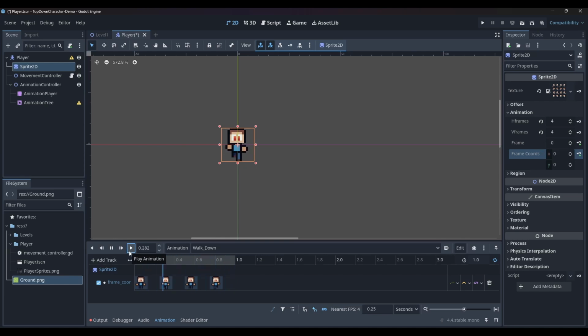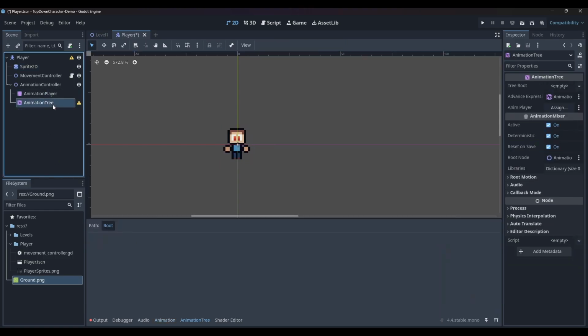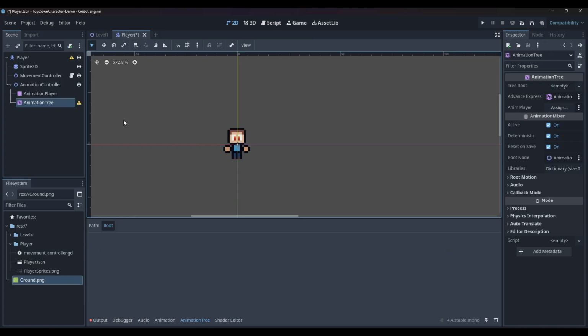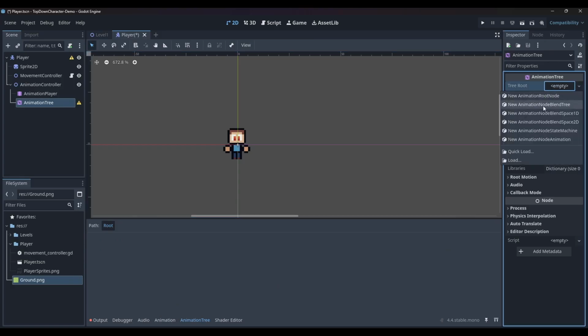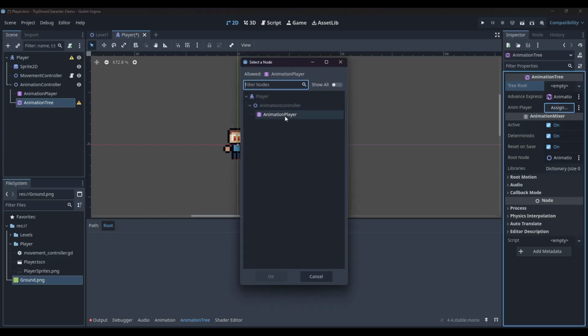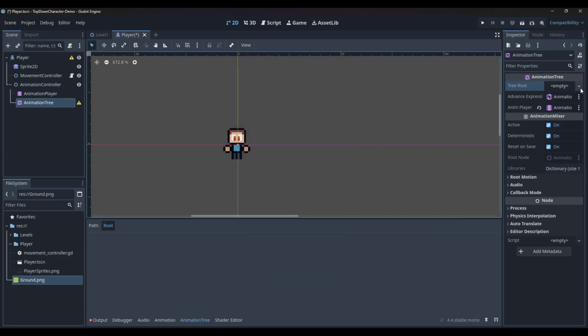But these are just a bunch of individual animations. What we're going to want to do is put these together so that we can actually use them nice and easily in our game. And that's what our animation tree is for. So if we switch from our animation player node to our animation tree node, we can change what the tree root is. First, we're going to assign our animation player. We're just going to use the same animation player we've been using.